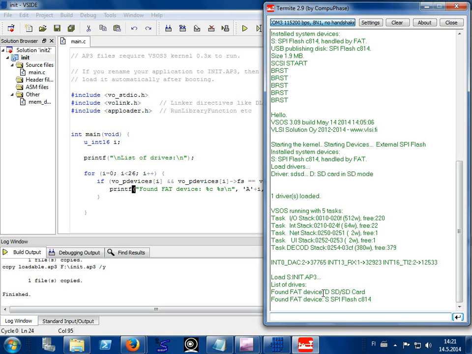And now we have the identification. Device D, SD card in SD mode, so SD card. Device S, which is SPI flash C814, which is the manufacturer ID for the SPI flash. So now we have found all the devices that have a FAT file system. So it's a pretty good guess that those contain some files that we maybe want to play audio or do something else with. Next, let's see how we can find those files inside those devices.